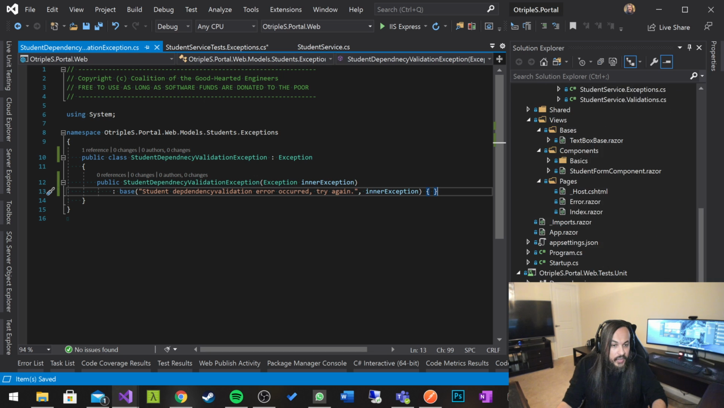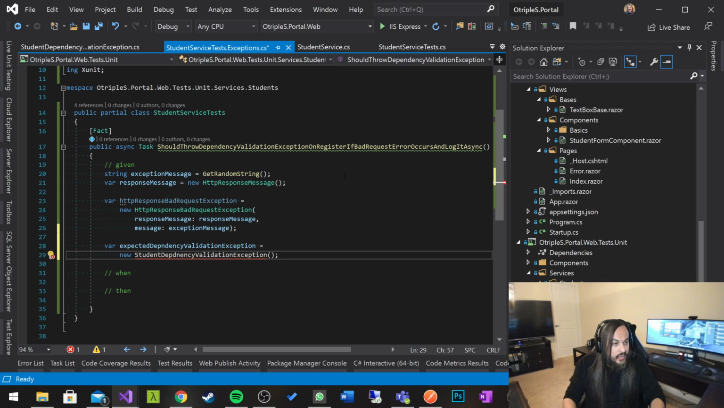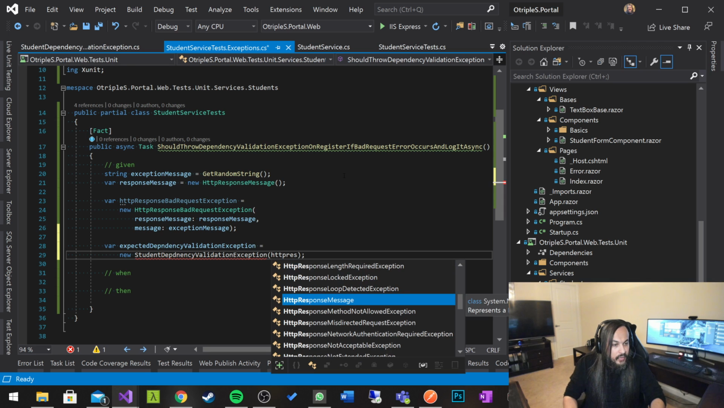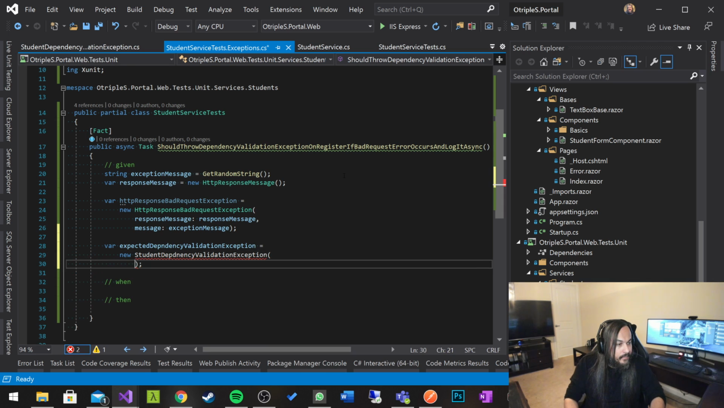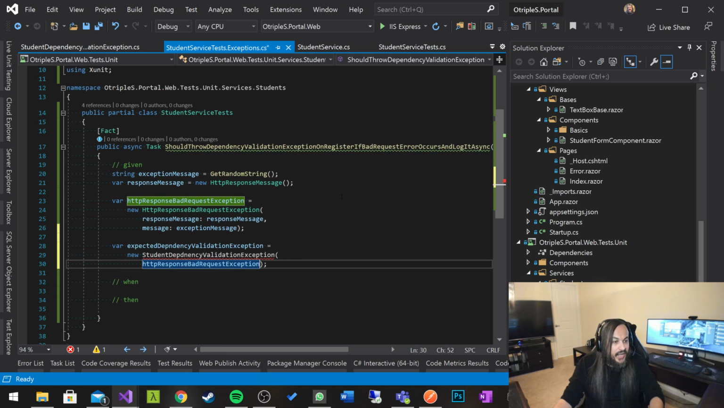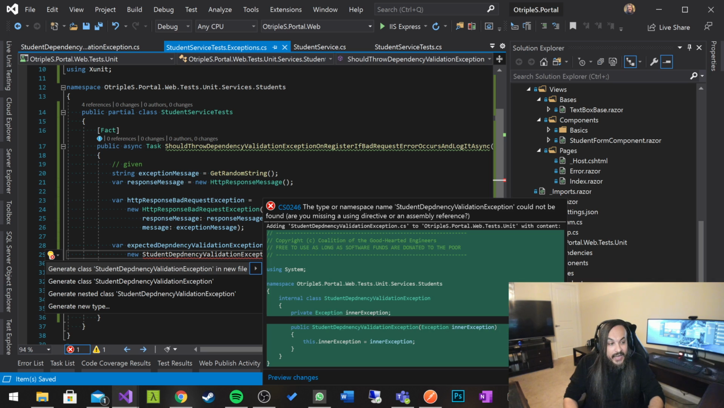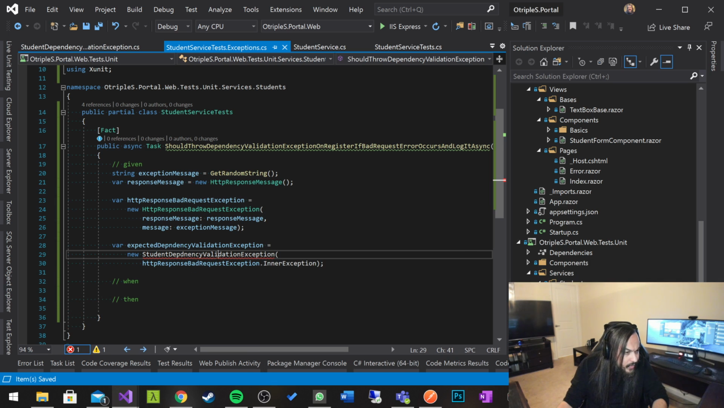It's all great. Let's go back to our guy. And let's say, okay, the exception that I really want to throw is not really the HTTP response, not the HTTP response bad request exception. This is just what I'm reacting based on. I actually want the inner exception of that, because that inner exception is what really matters. That inner exception basically has the actual issue that is happening. Student dependency validation exception.